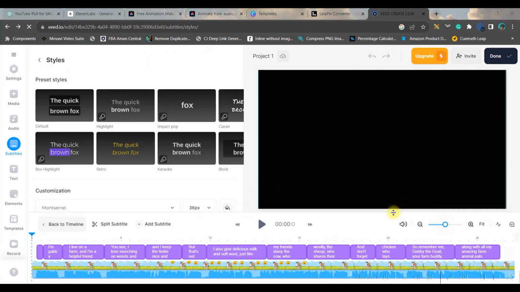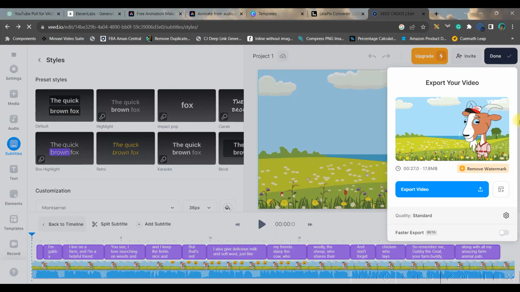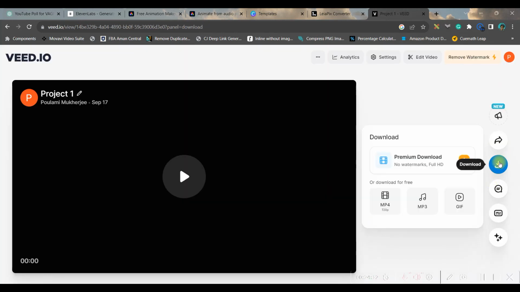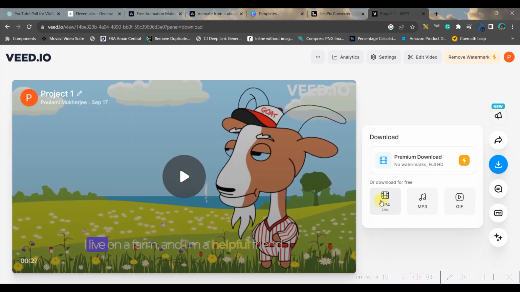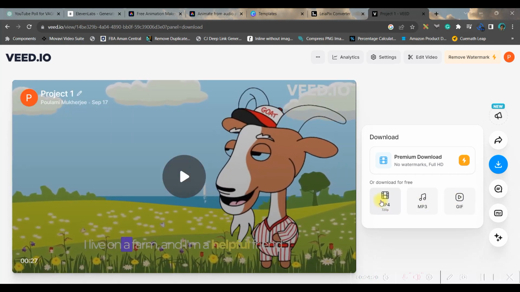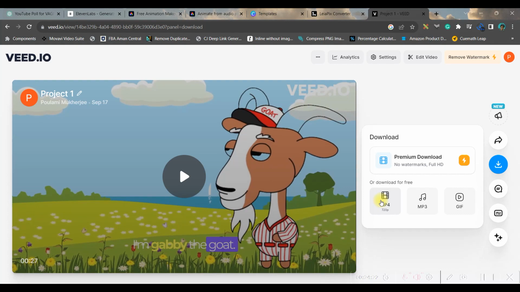Now once you're satisfied with the modifications, you go to this top right hand side corner done button and then export video. Then you go to this download button, go to MP4 option, and it will get downloaded in your folder. And this is the final result.